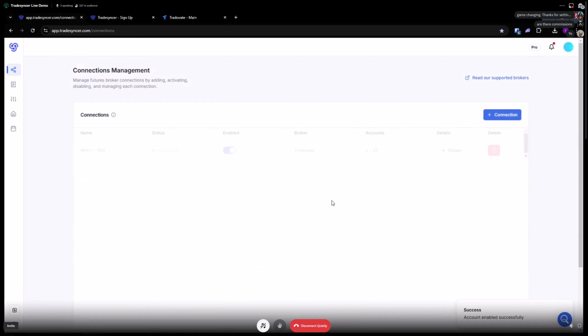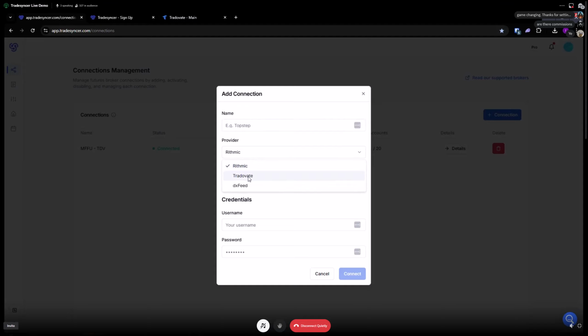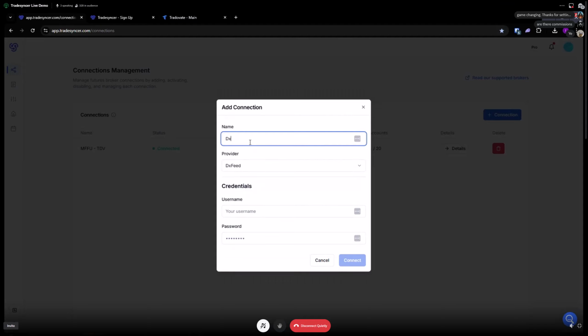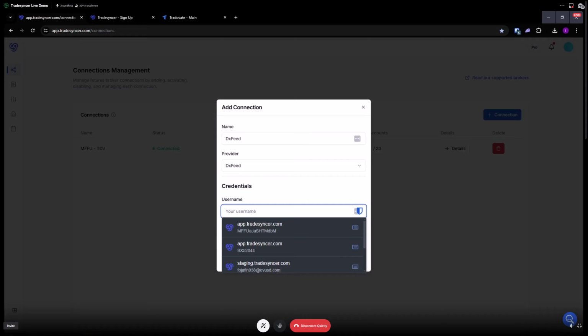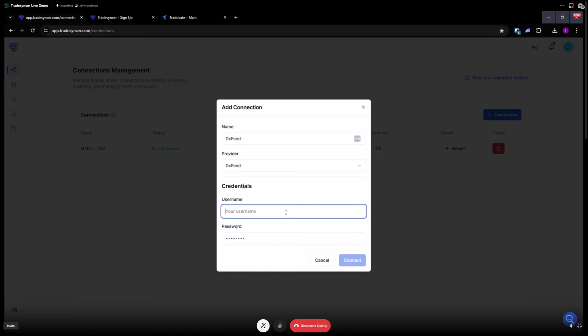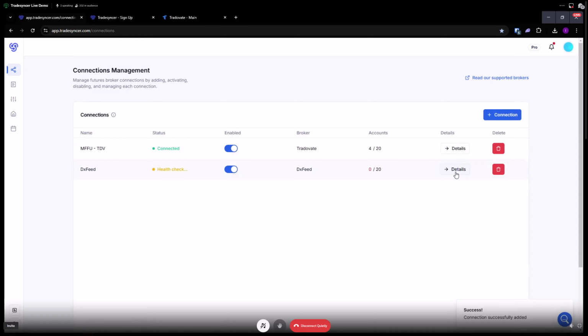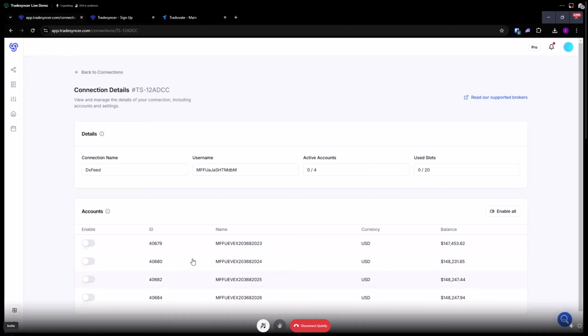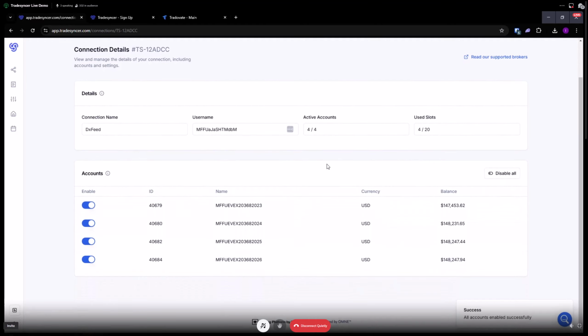Then we're going to add some other connections, and I'll do that real quick. So I'm going to add my DXFeed connection now. Same thing here. So with this, it's a bit quicker because it's a different type of environment that we connect to. From here, you can also enable all your accounts same way.